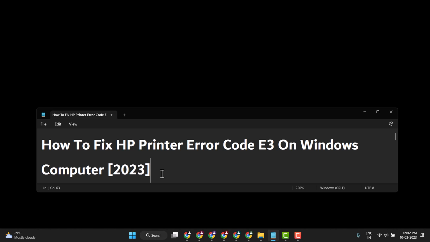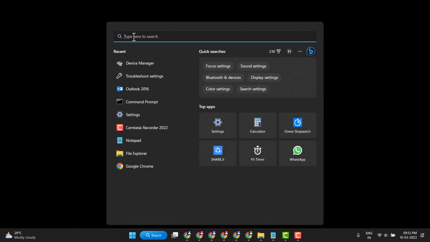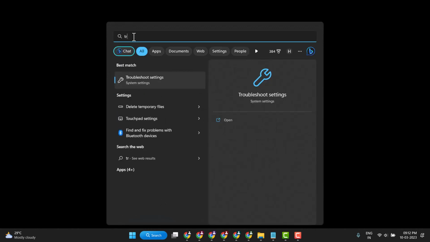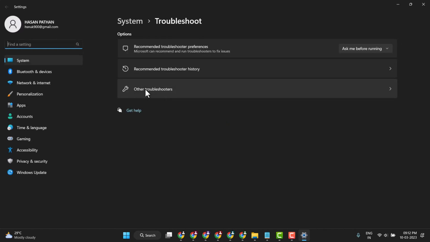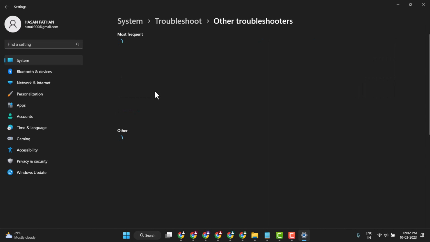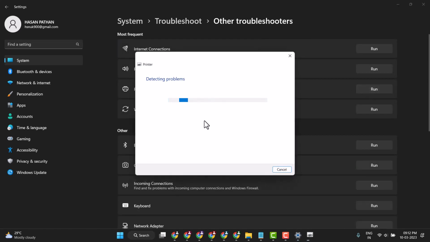So first we need to search troubleshoot settings and open it. Click on other troubleshooters. This printer, so click on run. Now wait some period, this process will be complete.